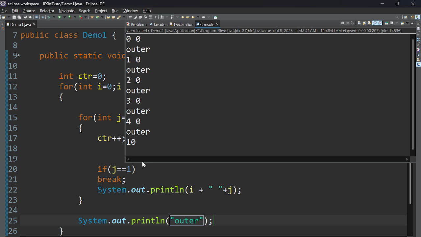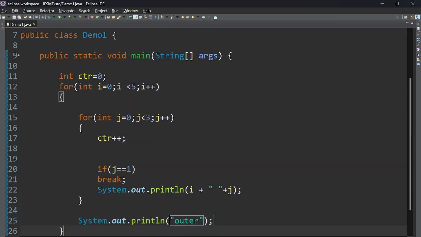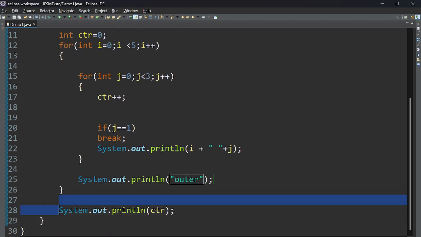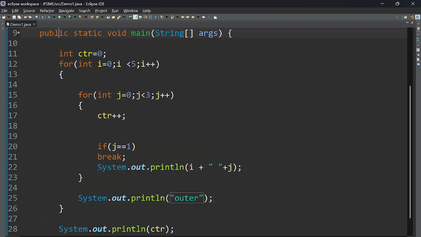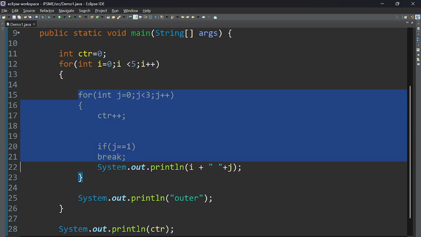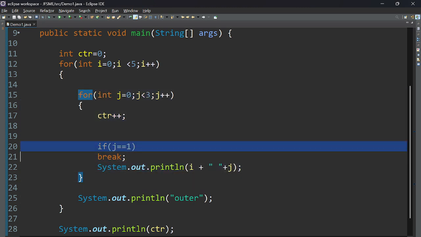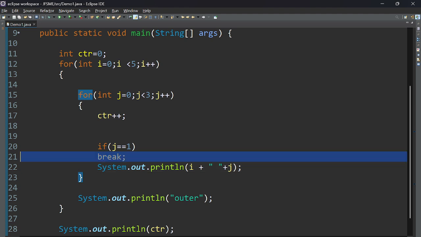Okay, and you can also see the counter is running for 10 times. Let's see that. Yes, the outer loop is running. Now this means that this break statement is terminating only the inner loop. It is not terminating the outer loop. Whenever j becomes 1, it is terminating the inner loop itself.